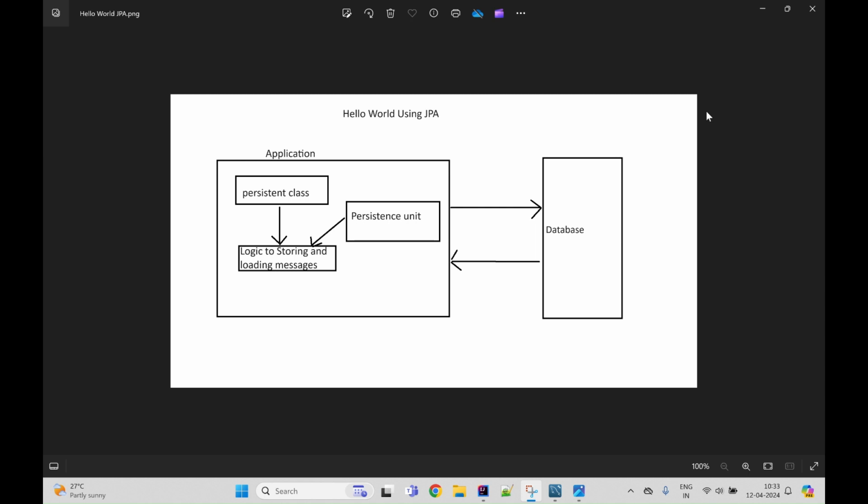Today we'll do a Hello World program using Native Hibernate configuration. In my previous video, we developed a program where we stored a Hello World message into the database using JPA configuration. But this time we'll use Hibernate configuration. The other things remain the same, like the persistent class, persistence unit, and logic to store and retrieve messages. Most of the things are similar. There is no difference, but the configuration we are going to use this time is a little bit different from what we used for JPA configuration.